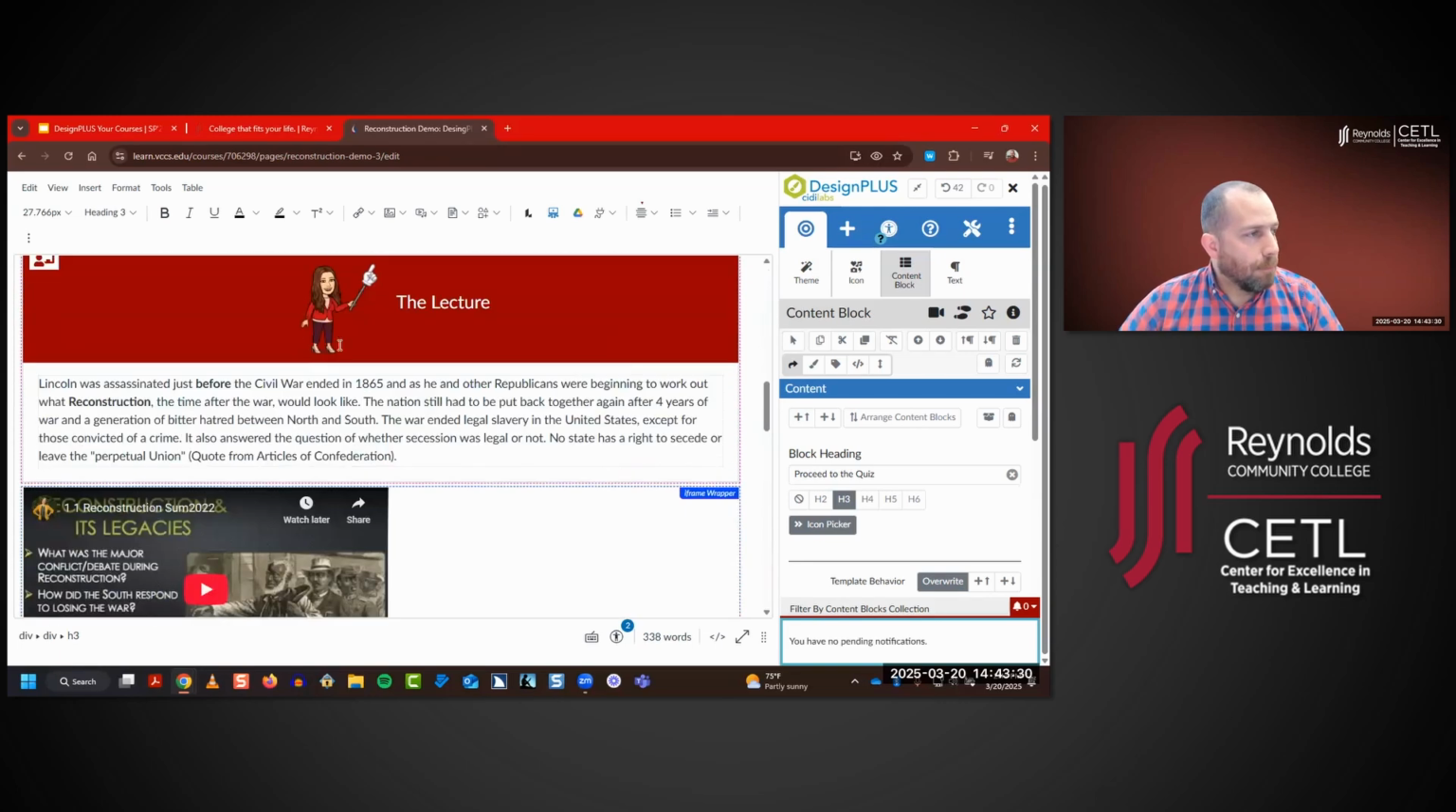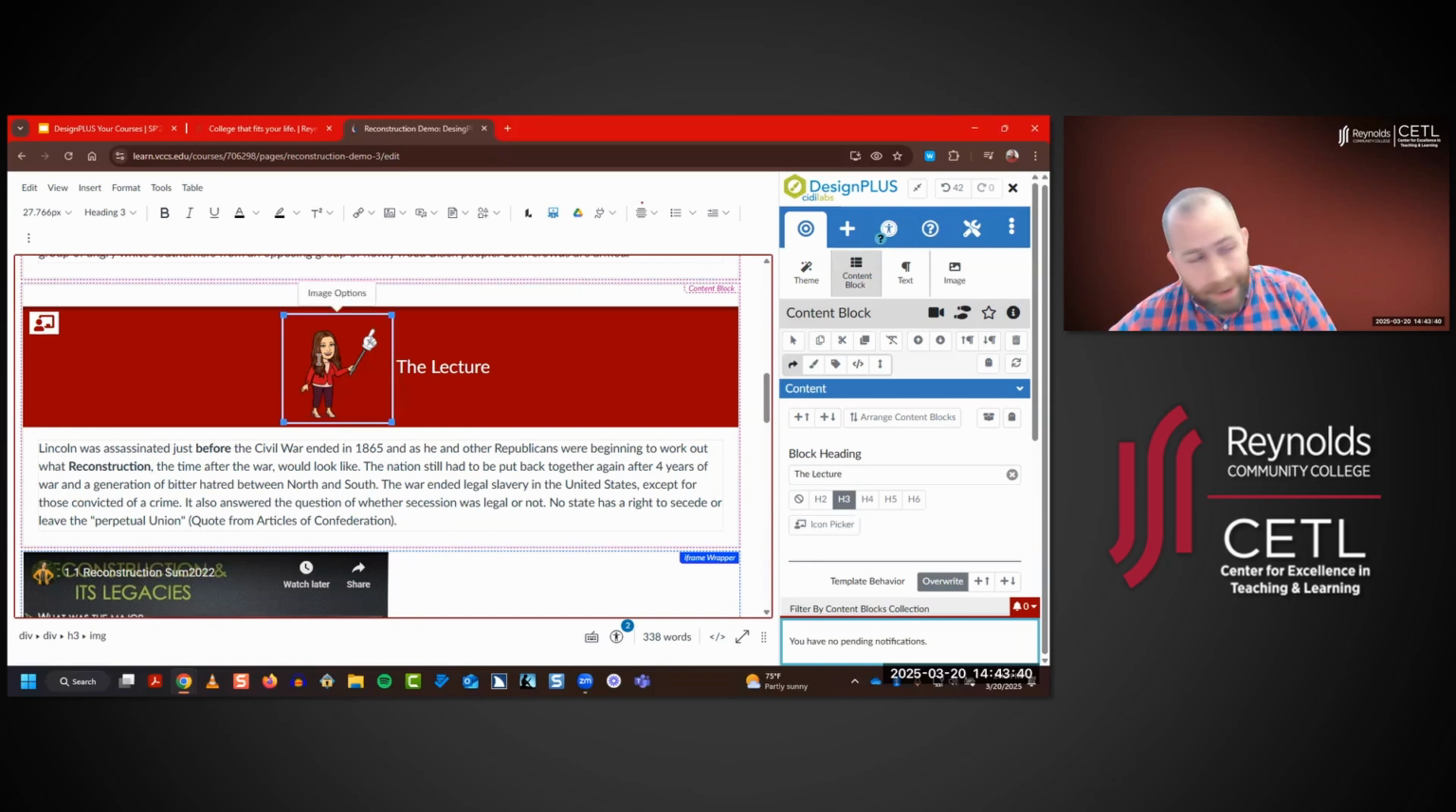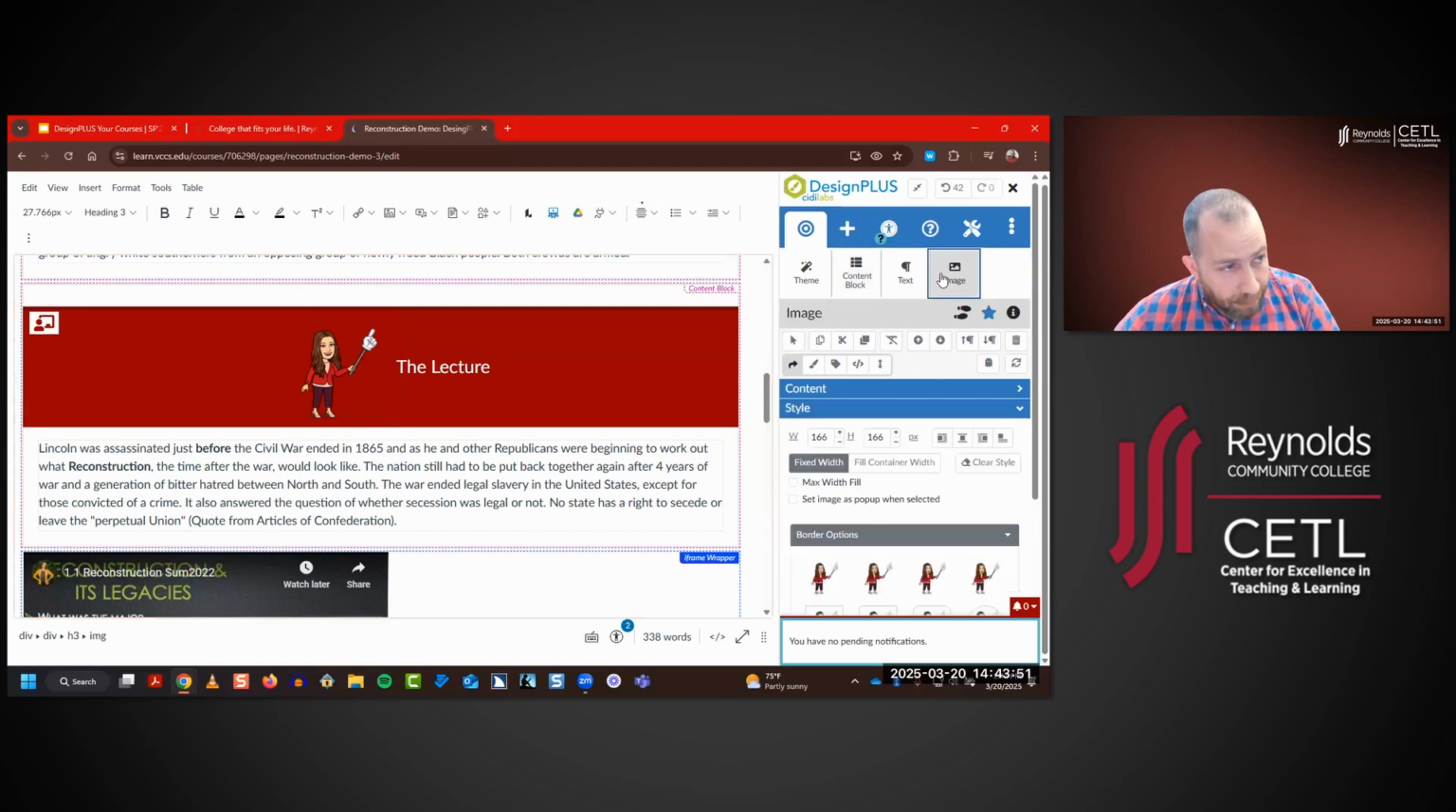Now, these little Bitmojis, whatever your opinion on Bitmojis is, let's say I developed these as the instructor of this course, but I'm going to move that. So if I click on that, that is an image, right? So if I click on image and I come back to my active tool, I now can choose between theme, content block, text, and image. I'm going to make sure my image is selected here.